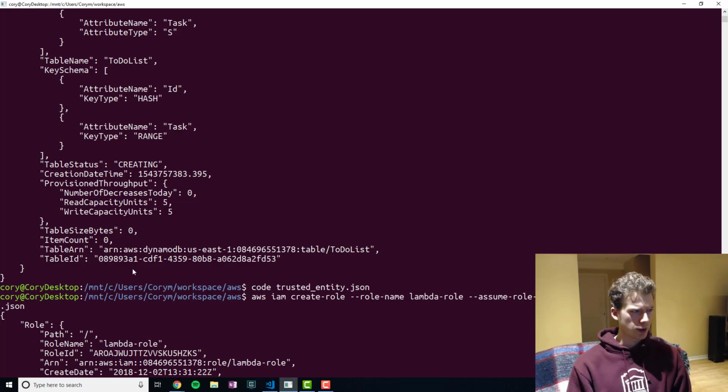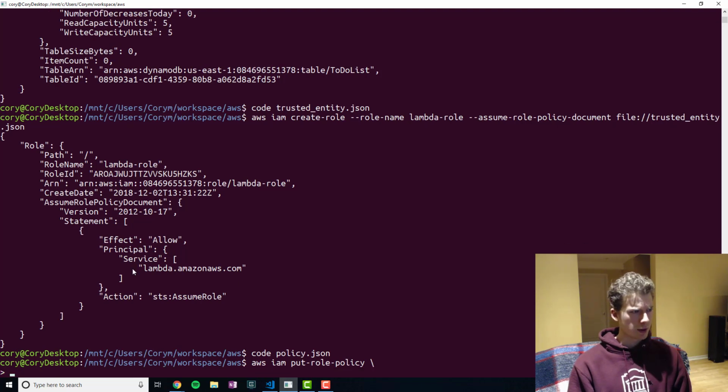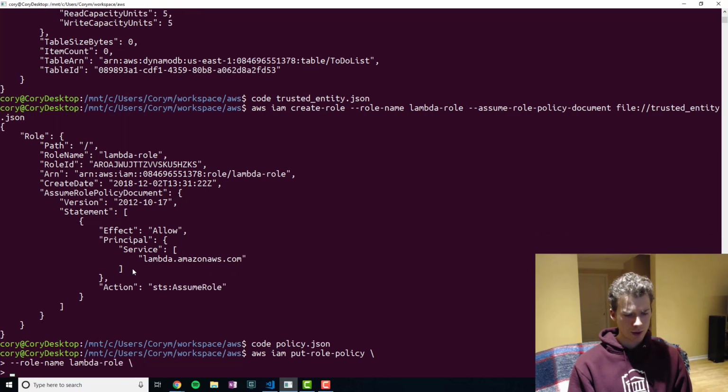To attach the policy, we use aws iam put-role-policy. And then the role name will be the Lambda role. The policy name will be DynamoDB access.